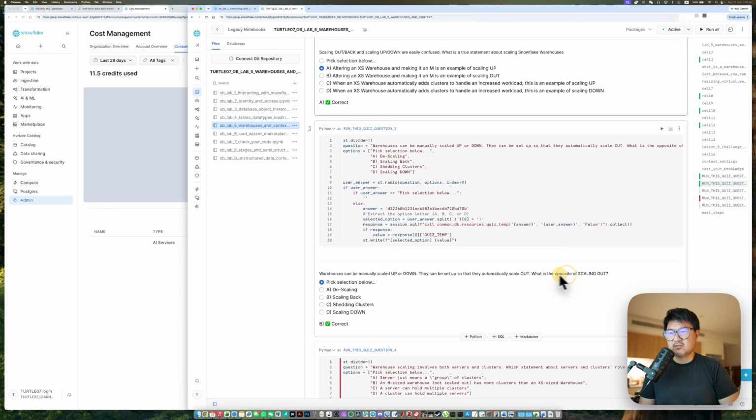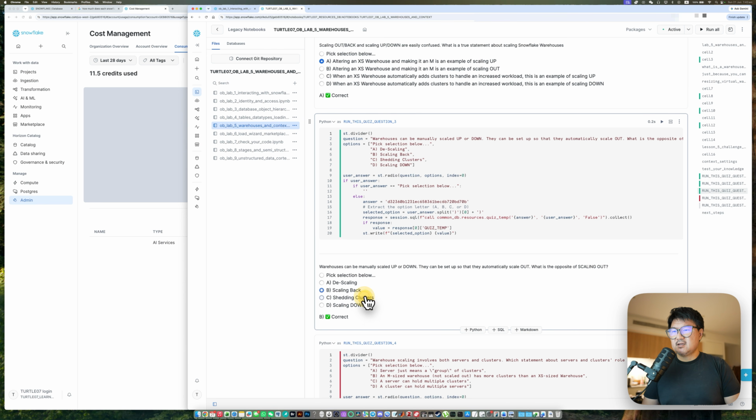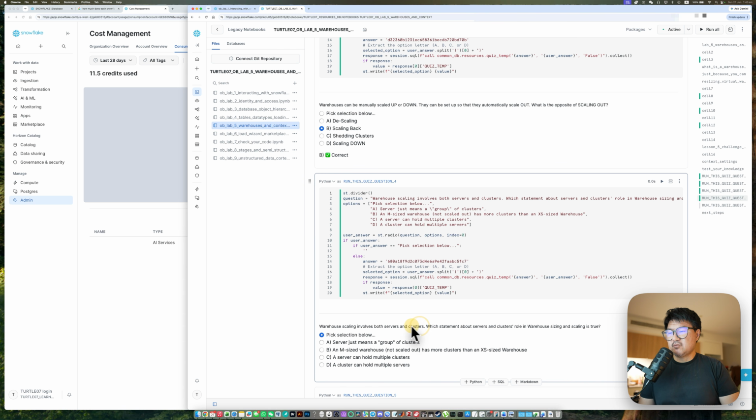On horizontal scaling, what's the opposite of scaling out? Well, that's going to be scaling in, well, in this case, actually scaling back. Descaling might sound right, but descaling kind of implies you could either be vertically scaling or horizontally scaling back, reducing your compute horizontally or vertically. Shedding clusters, I could imagine this being correct because you have horizontal scaling and you want to cut some of that out. So you want to shed some of those clusters that are no longer needed. So I could imagine this being right, but it turns out it's not the right answer. Scaling down is definitely wrong because that's vertical scaling, where you're grabbing individual nodes or VMs and you're making them less powerful.